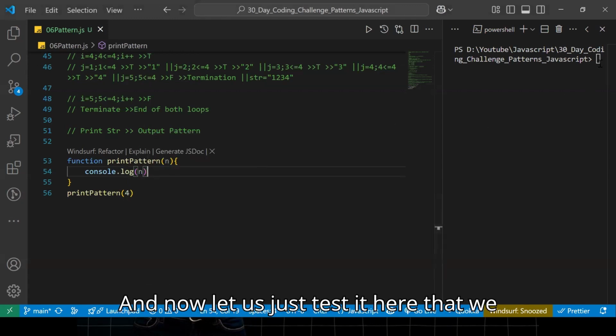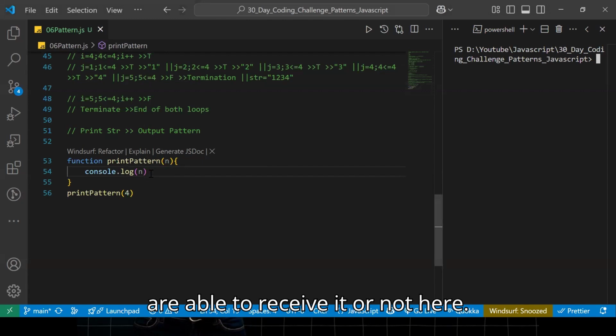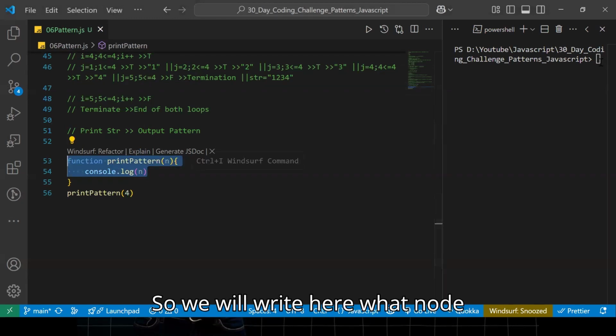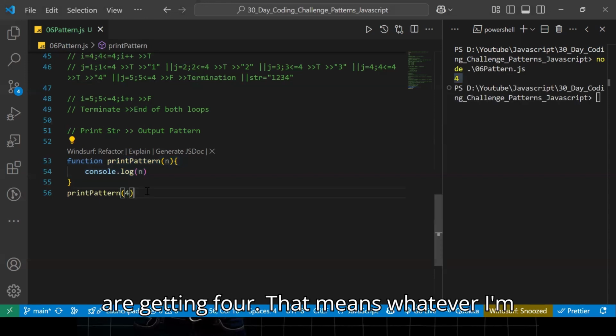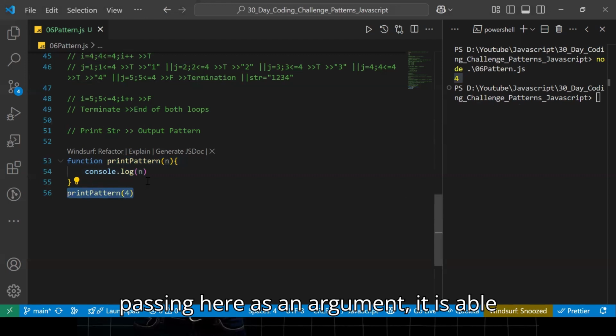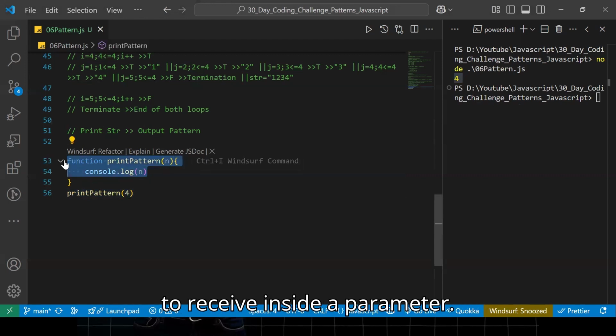And now let us just test here whether we are able to receive it or not. Okay, so we will write here node 06 pattern.js, and you can see we are getting 4. That means whatever I'm passing here as an argument, it is able to receive inside a parameter.